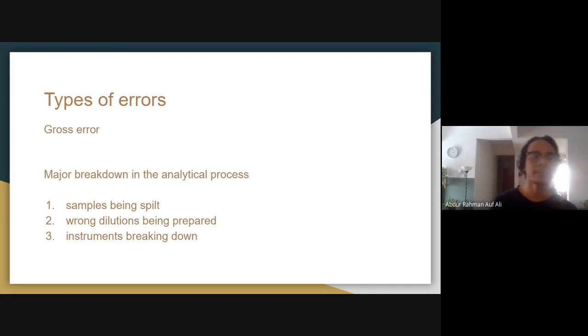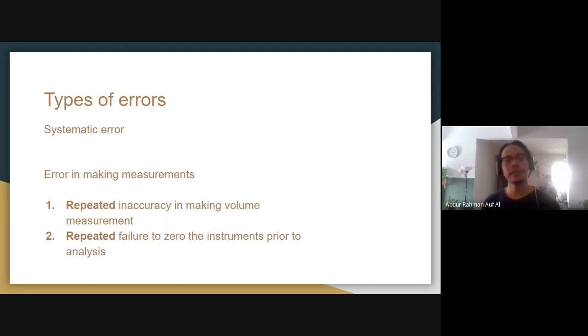Okay, major breakdown in the analytical process. Next is systematic error. So systematic error ni is a bit more interesting. Kita dah boleh start nampak pattern. Okay, pattern yang saya masukkan adalah tengok dekat bahagian number 1 here, point number 1, repeated inaccuracy in making, this is example lah, repeated inaccuracy in making volume measurement. Dia buat salah yang sama, dia berulang kali dalam masa tengah nak ukur isi padu.